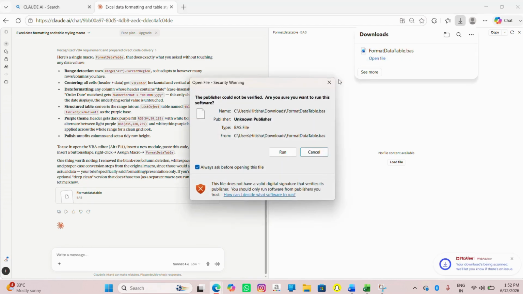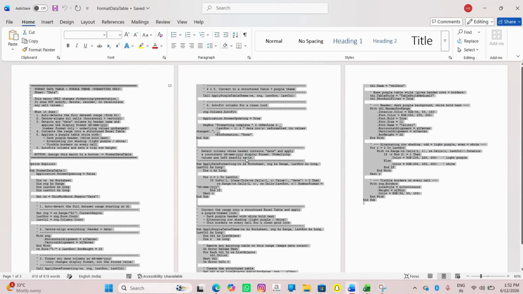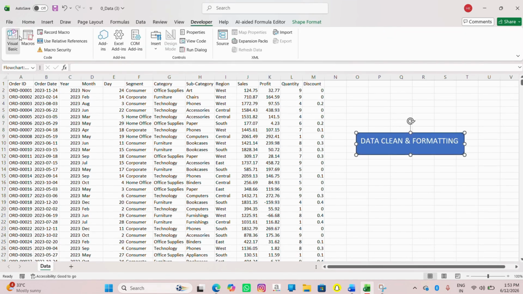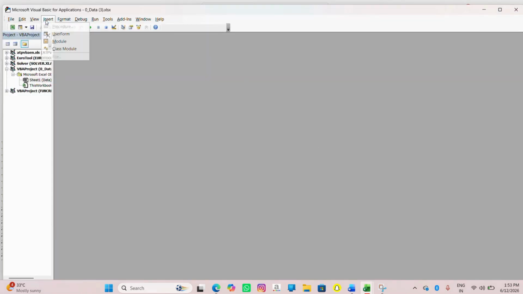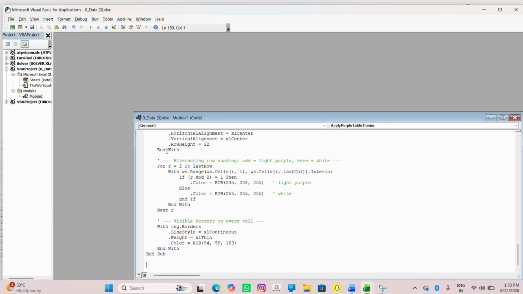Simply download, copy the generated code. Next, go to Excel, open the Developer tab, click on Visual Basic, then select Insert and Module. Paste the VBA code into the module.